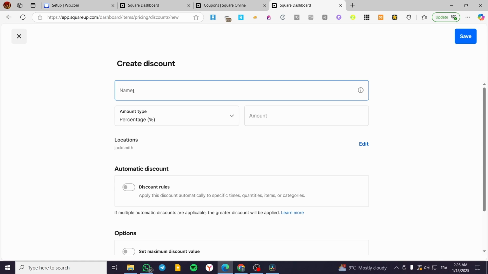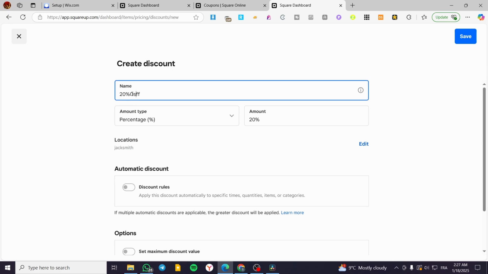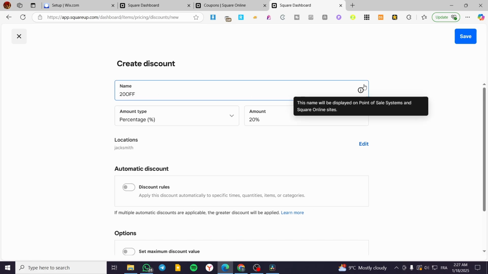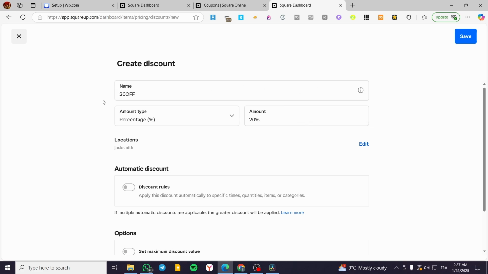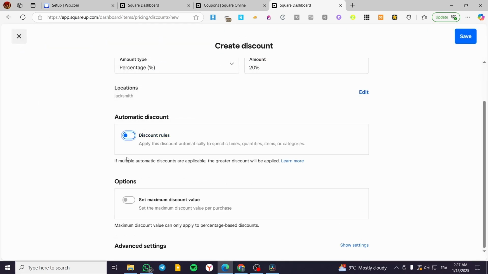So here you're going to start by putting a name for that discount. For example, let's say 20 off, for example, 20% off. And the amount is going to be 20. So either you are going to put it as an automatic discount, but in here, I'm going to put it as a manual discount, like this. We're going to name it just like that. This is the name that will be displayed on the point of sale system and Square Online sites. So you can go ahead and put it as an automatic one or leave it as a manual.